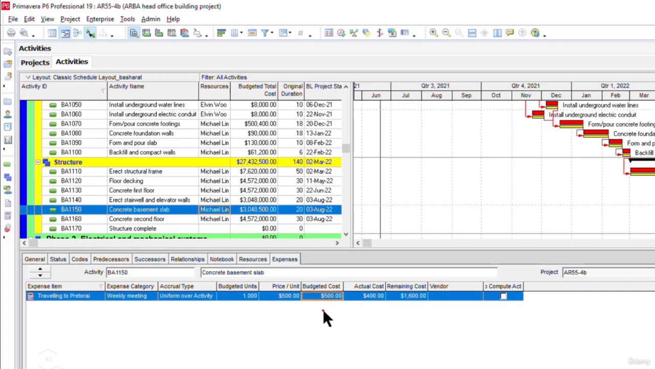I mean, whatever budgeted cost is displayed here for the particular activity, in this case concrete basement slab, in the expenses tab we have $500. This budgeted cost will also be updated in the activity table view in the budgeted total cost column, as well as the cost for the WBS element or the work package.